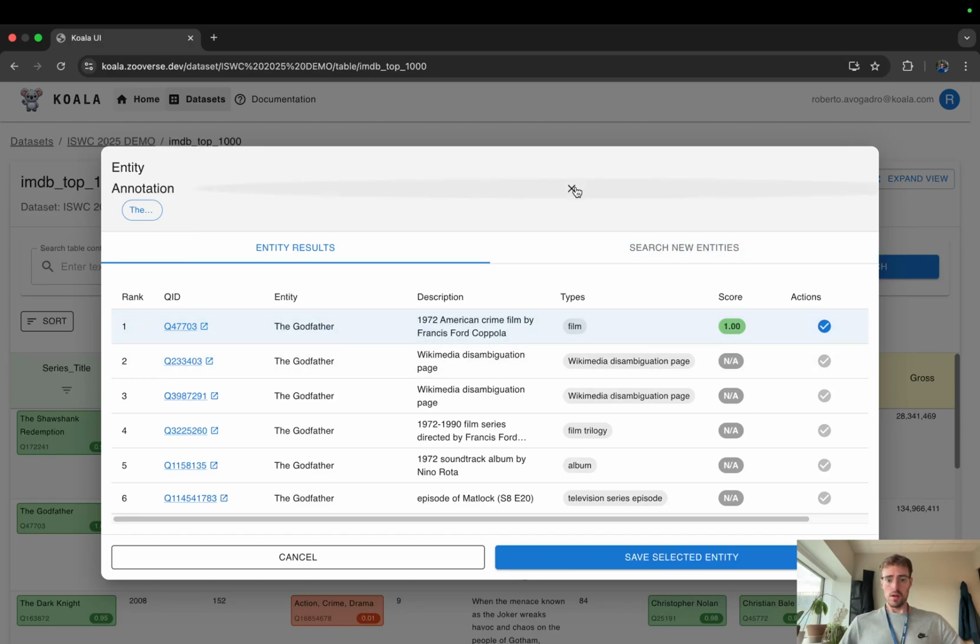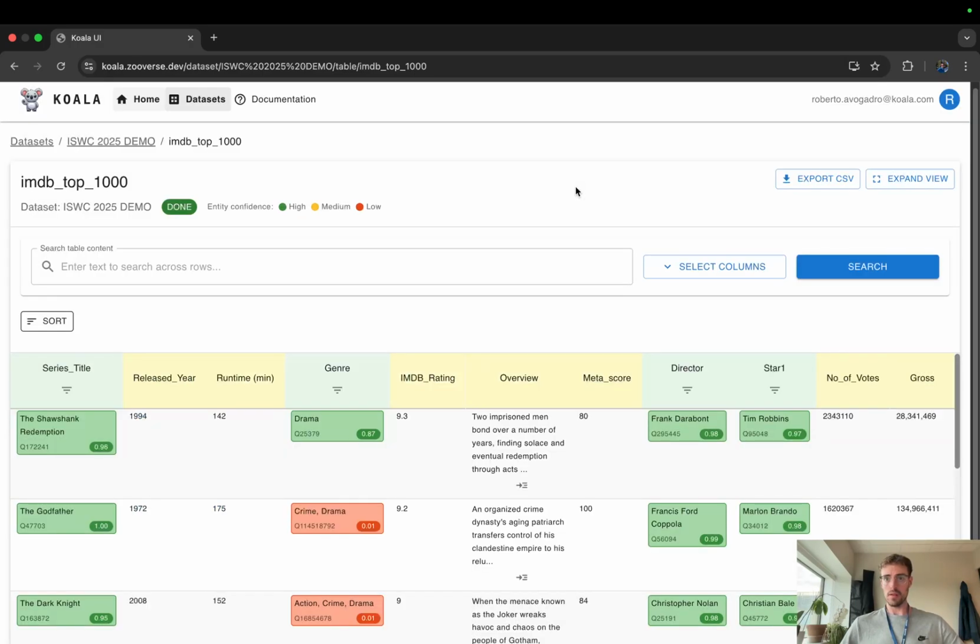Okay, then this was it. So the demo ends here. Of course, we have planned future work. In particular, I can mention that we are planning to integrate AI to support the user during the annotation process, to improve and refine the results even further.